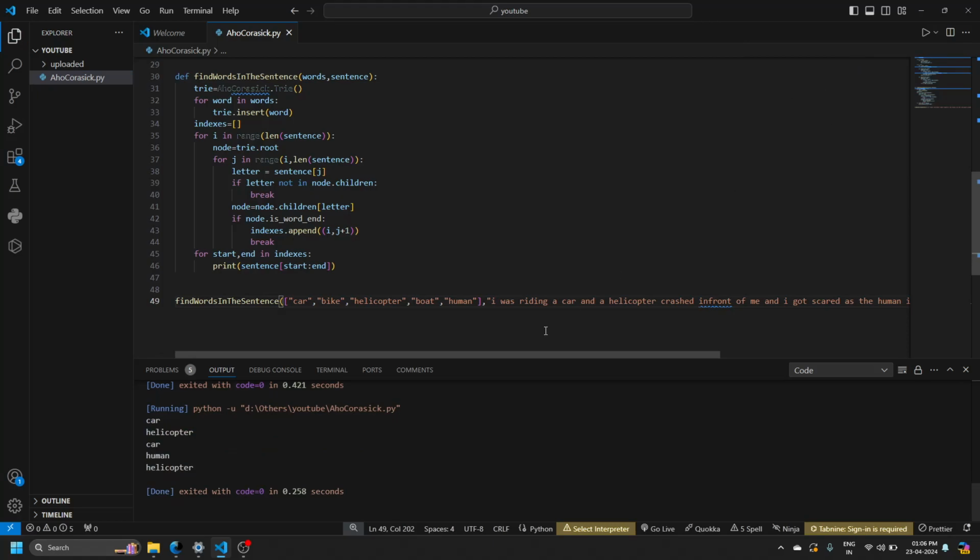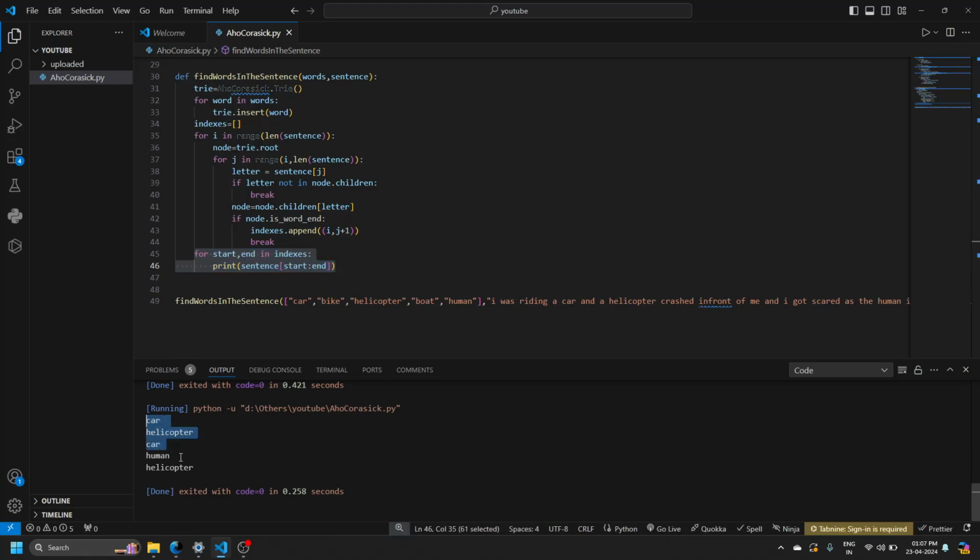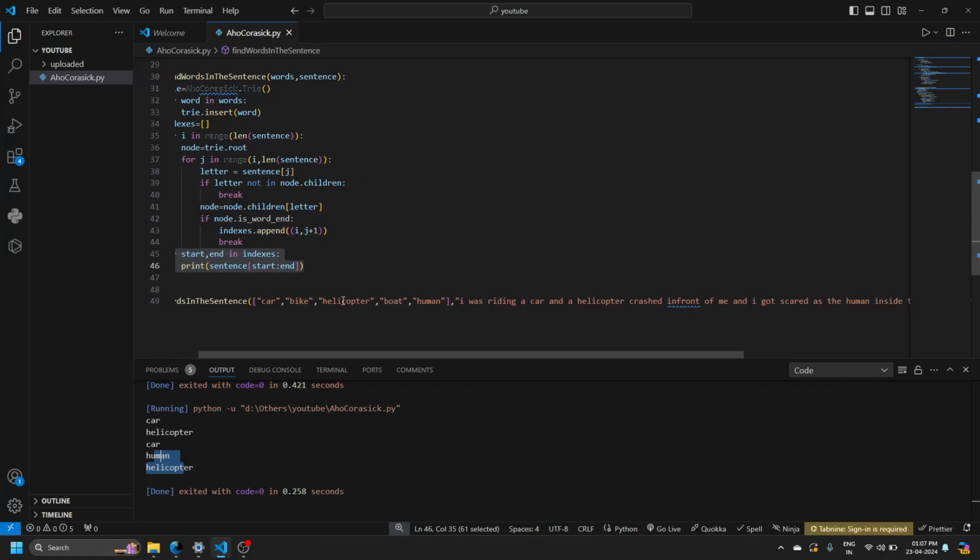Run the code. Yes, and you see that it prints car, helicopter, car, human, helicopter. And why is that? Bike is actually not present in the sentence, so it's telling that bike is not added over here. Rather than this, you can also put it in a set, or you can just return the indexes. It depends on what you actually want to do. In some places you might want to return just the index, in some places the actual word itself, and some places you might not want duplicates like over here. I'll explain why there are two cars and two helicopters, but only one human and no boat. But first, let's go through the sentence.